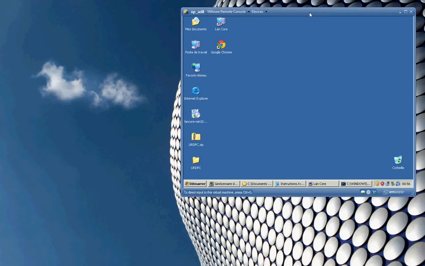Okay, so this LAN Core project is a server, an RDP server, a remote desktop protocol server. I installed it here. So you have some requirements. First, you have to respect some requirements if you want to launch this project.